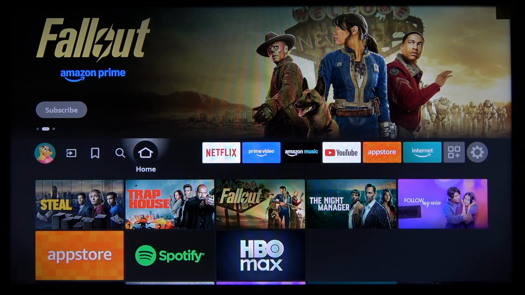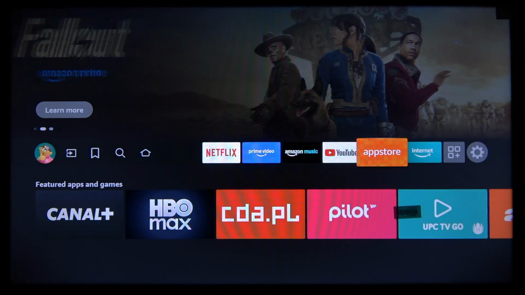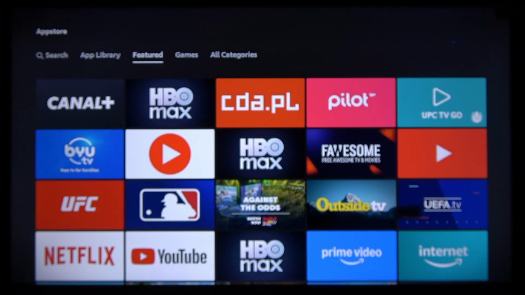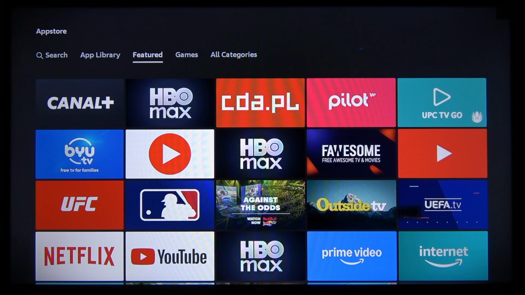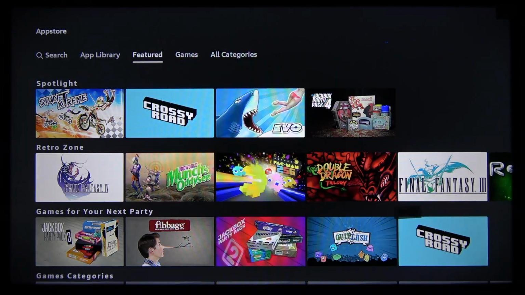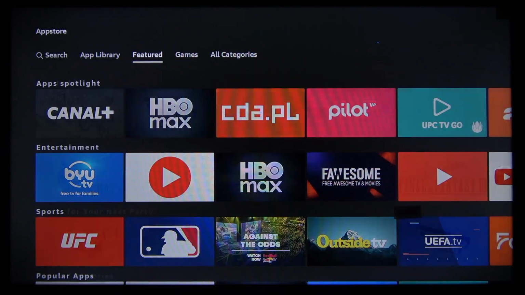First of all, from the home screen of our device, let's navigate to the App Store. Click OK. Now, to use the App Store, we're going to have to be connected to the internet. After that, we're going to have to select one of the 4 available categories to search for specific apps.